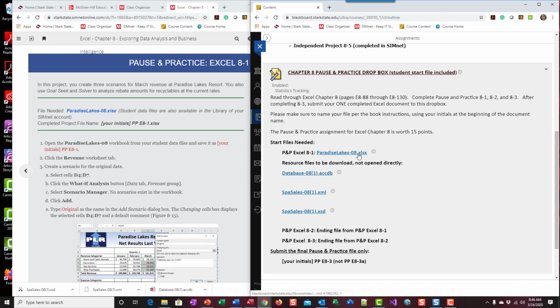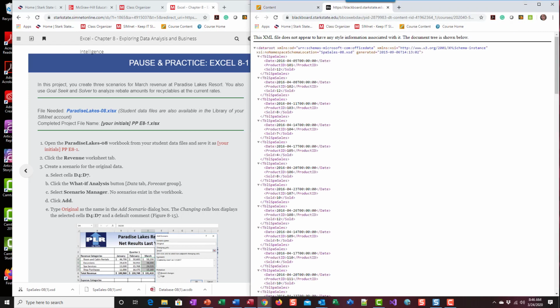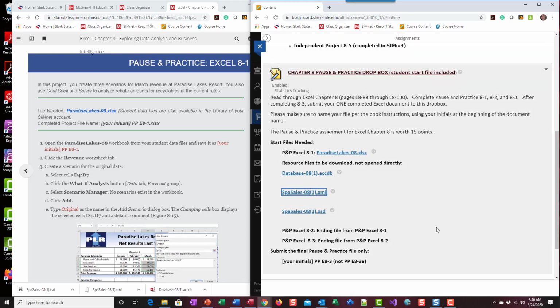And I wanted you to note that there's 4 downloads that you need for this assignment, and 3 of them you can download just by clicking on. So the Excel file, the database, that's the Access database, and then the XSD file, you can just click on it and download. But the SPA sales-08.xml, you have to right click and save link as. Otherwise, if I just click on it, you see it'll just open up the data. So just when you get to that one, right click and save your file.